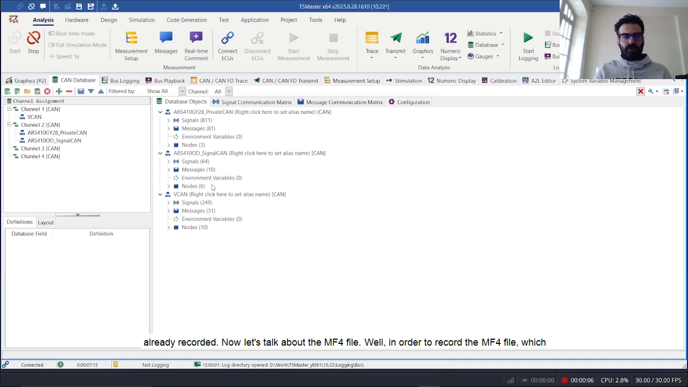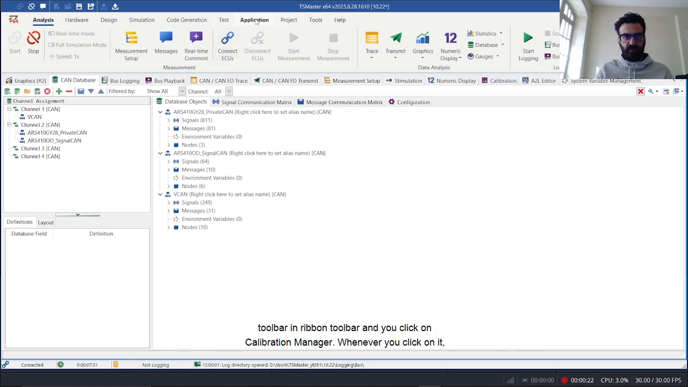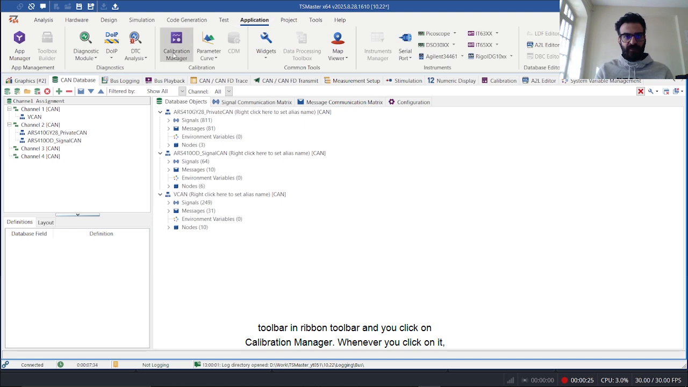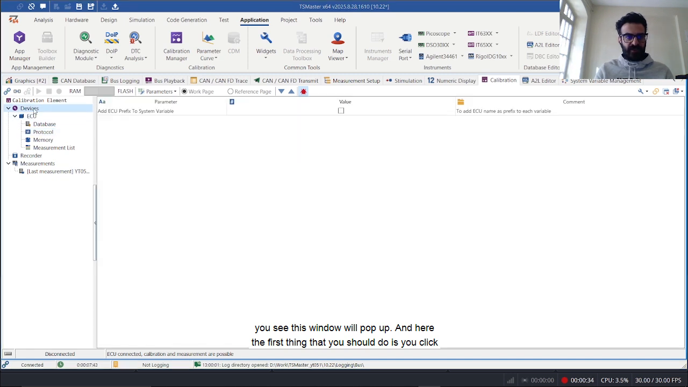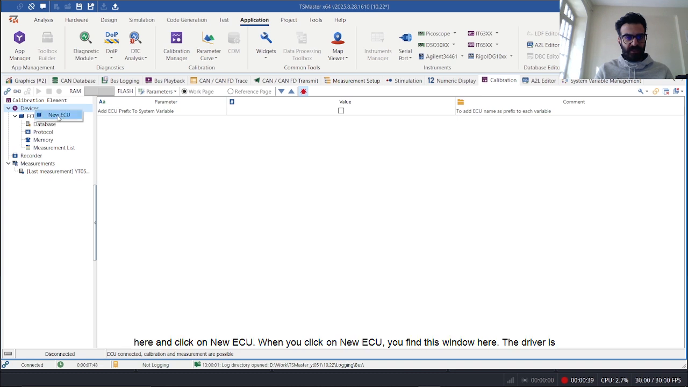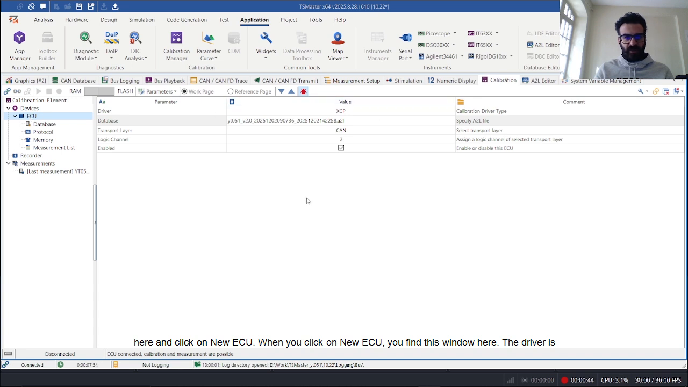In order to record the MF4 file, which is very important for debugging and data analysis in ADAS, the first thing that you should do is go to the calibration window. In order to find the calibration window, you go to the application toolbar in the ribbon toolbar and you click on calibration management. Whenever you click on it, you see this window will pop up. And here, the first thing that you should do is you click here and click on new ECU. When you click on new ECU, you find this window here.